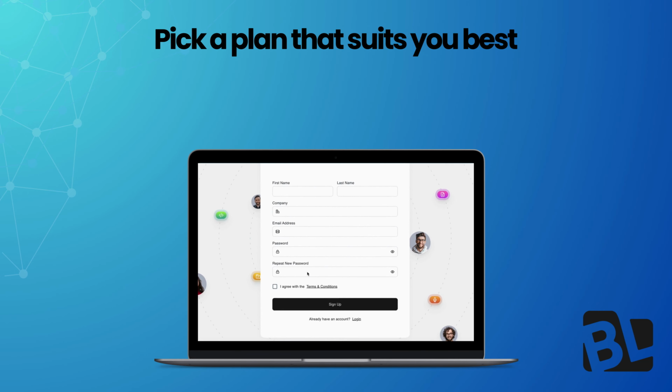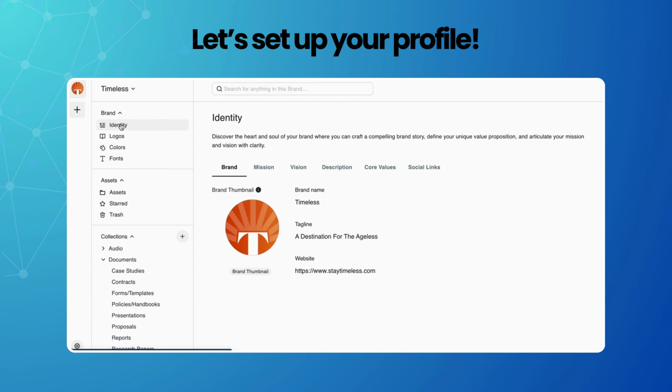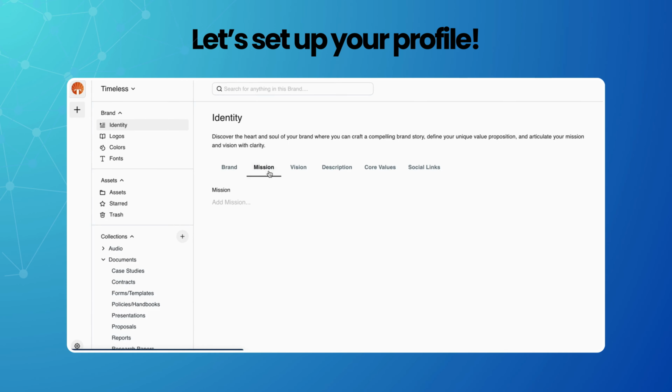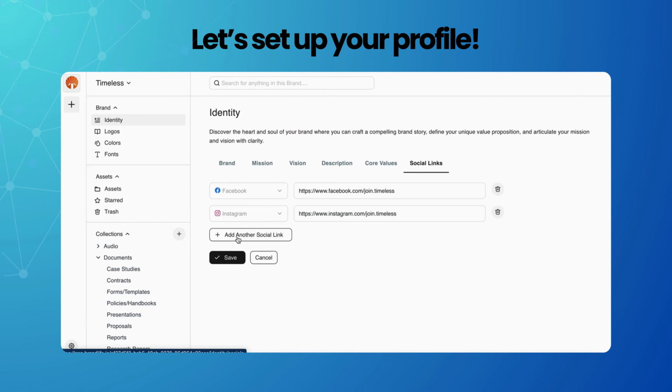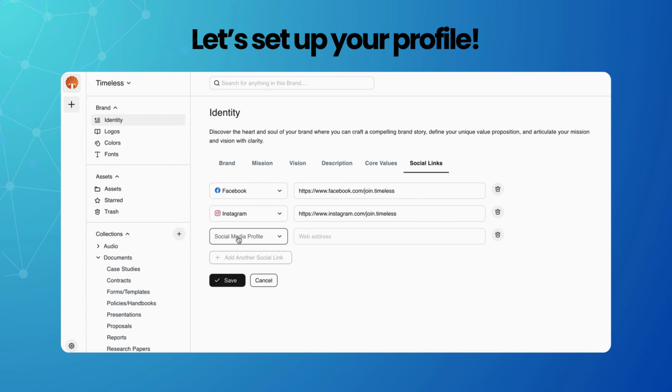2. After signing up, it's time to create your profile. This is where you can input essential information about your brand, including your mission, vision, description, core values, and all your social links. We understand the complexity of managing social links, and our storage system ensures easy access when needed.